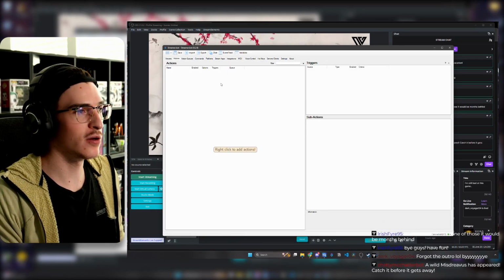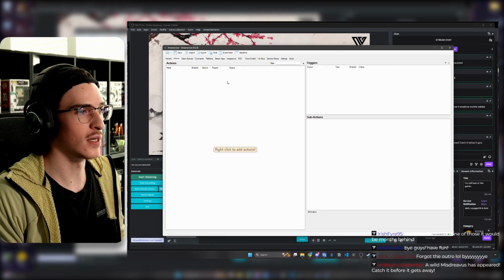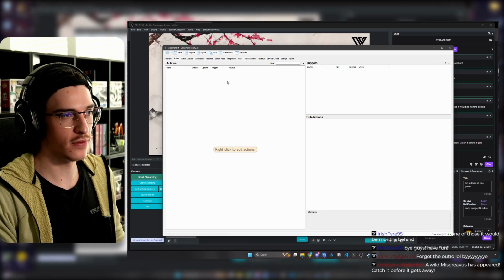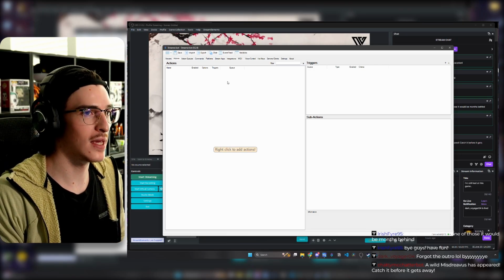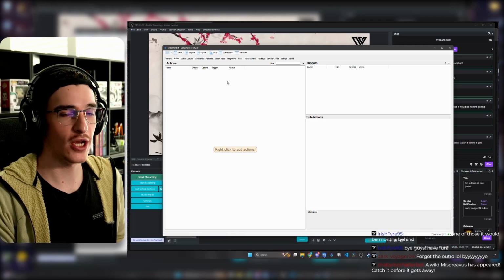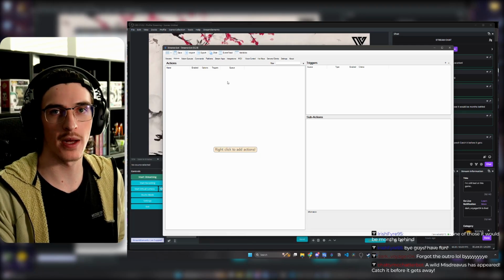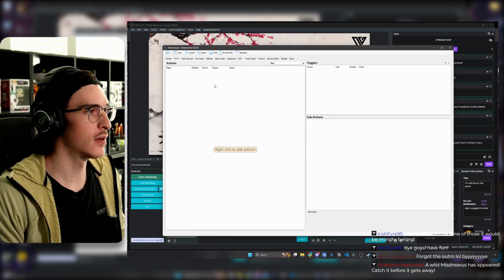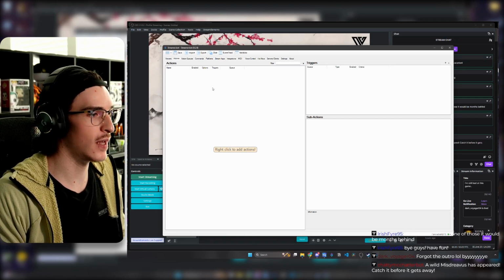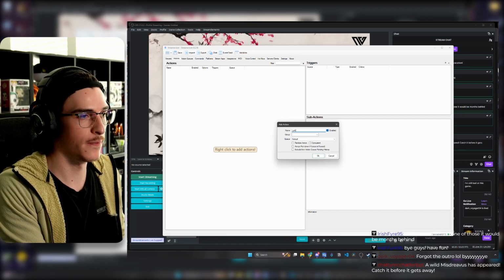Now that we have a little bit better understanding of the different tabs, we're going to get into creating some actions. The first action we're going to make is a lurking command. It's just going to be a chat command. If someone types !lurk, then it will respond in the chat. To do that, we're going to go to our actions tab and create a new action. We're going to call it lurk.